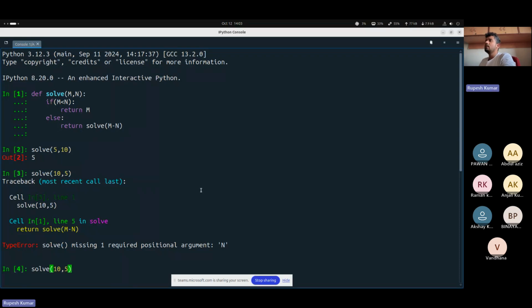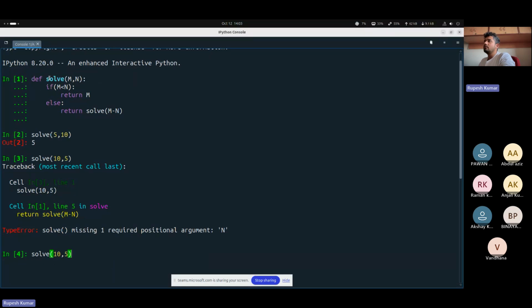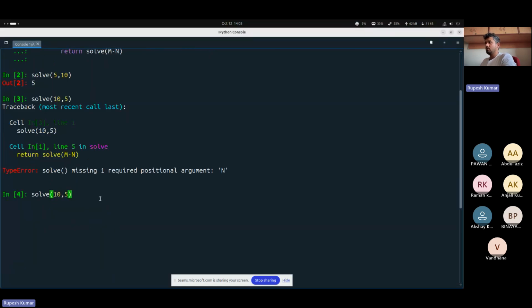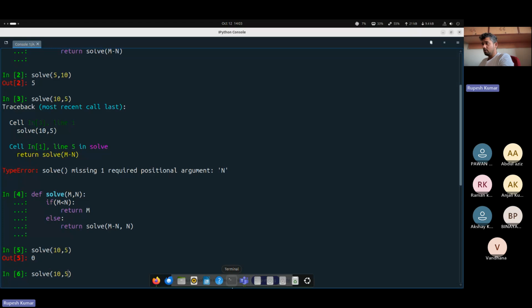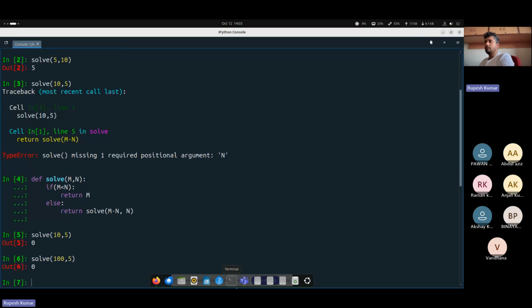Oh, yeah. So there is a mistake in the function definition. It should be solve of m minus n comma n. Fine. Let's call the function for 10 comma 5. So you can see the output is 0. Now let's increase the value of m and see.